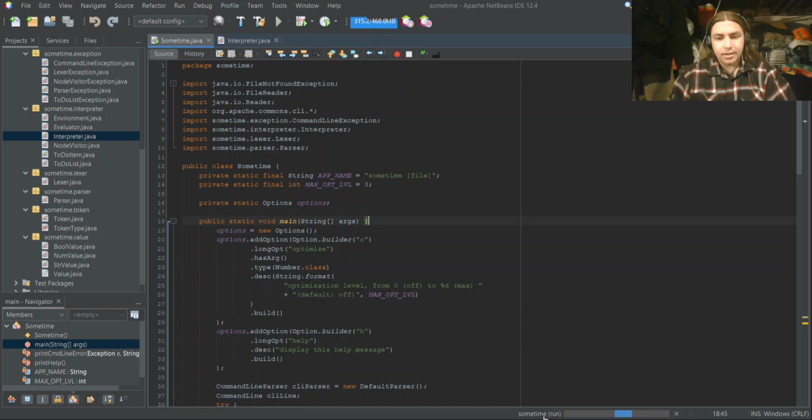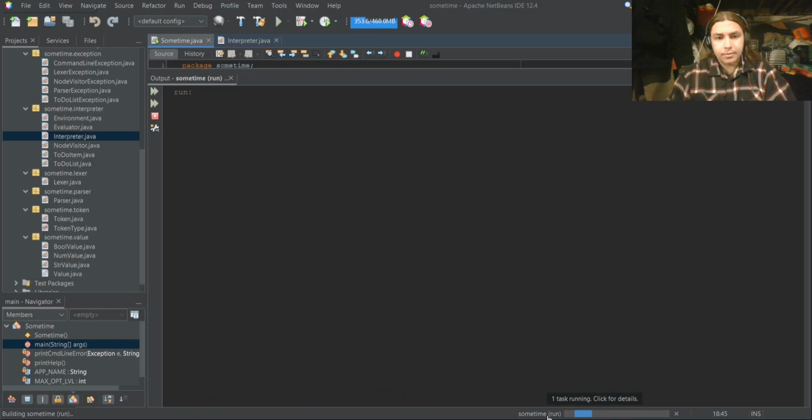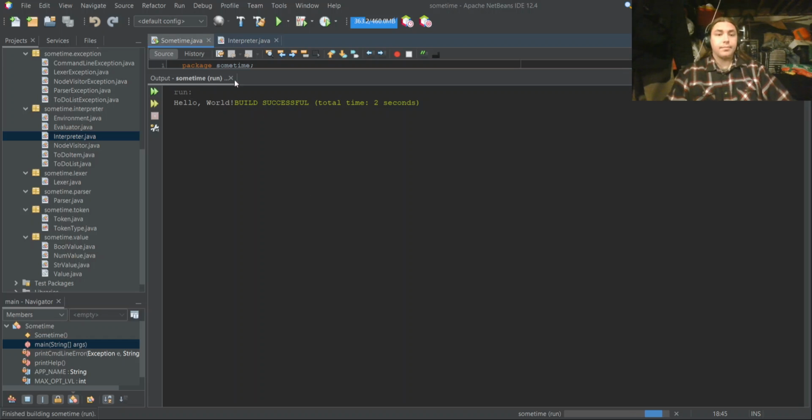So give it a sec to bring the thing up. There we are. And it doesn't print a new line at the end, so that's why the text is right next to that like that. But that's good.